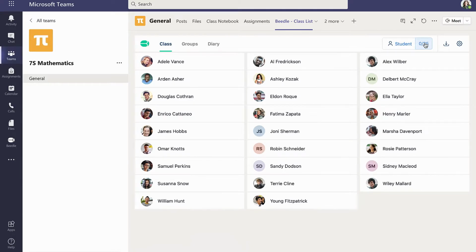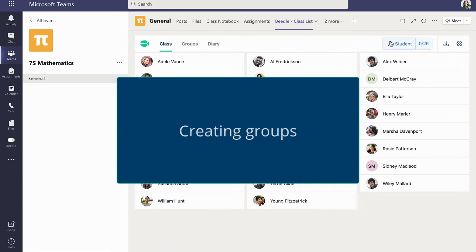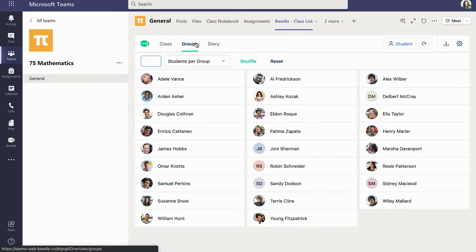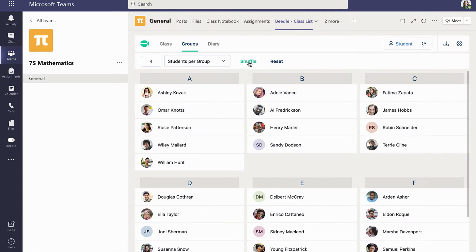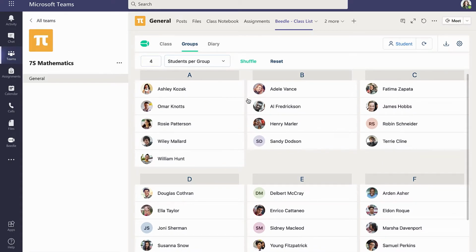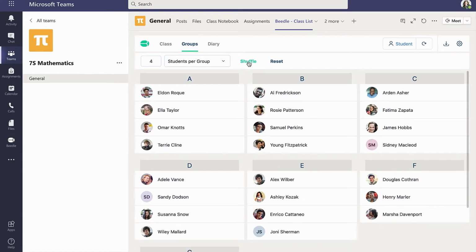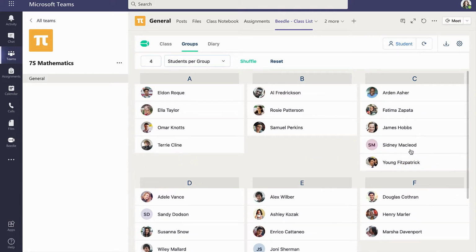The next part of Cara's lesson requires group work. Selecting the Groups tab, Cara decides to create random groups of 4 students. So she types 4 into the first box, selects Students per group from the second box, and clicks Shuffle. If Cara is not happy with the makeup of some groups, she can either click Shuffle again or click and drag students between groups.